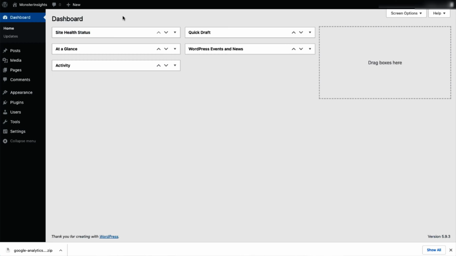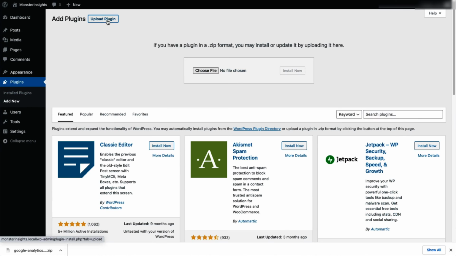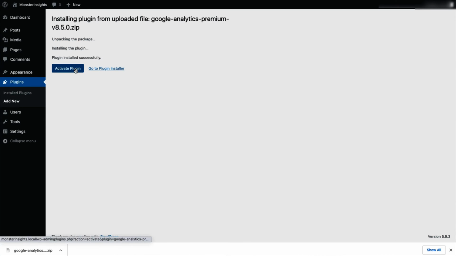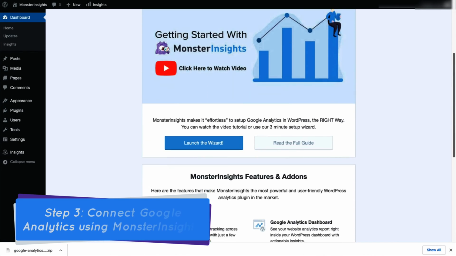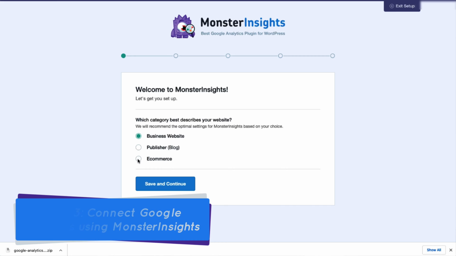Next, log into your WordPress site, and then on the admin sidebar, click Plugins and then select Add New. Then click the Upload Plugin button at the top of the page. Now you can either click Choose File or just drag and drop the zip file here and click Install Now. Once that's done, just activate the MonsterInsights plugin. Okay, now you'll need to connect Google Analytics 4 or Universal Analytics or both to your site.